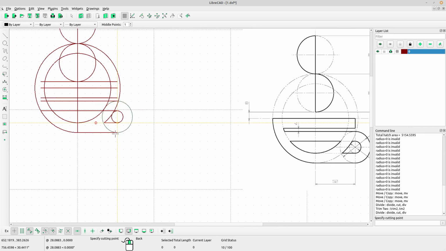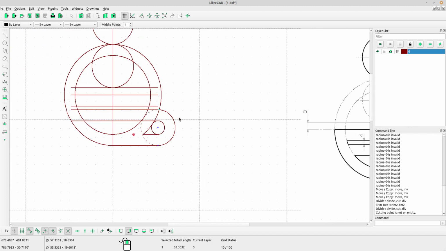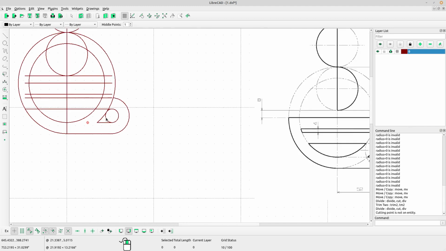and now select divide tool again. Okay, this one, the point. Oh, activate restrict horizontal before. Sorry. The point, the circle again, and the point. Okay, right click, delete the unnecessary part.